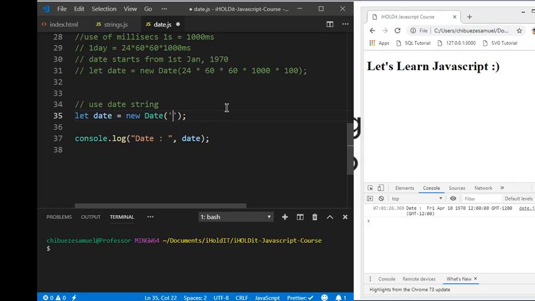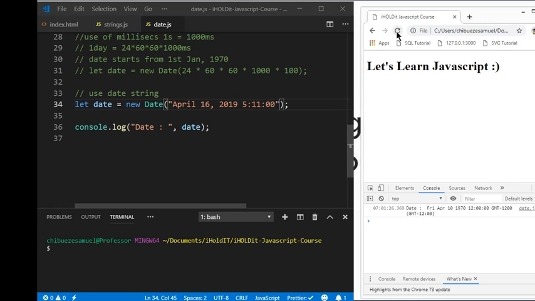So I can create yesterday's date by saying April 16, 2019. I can as well add the time. Maybe I want 11 minutes past 5, then milliseconds is 00. So with this, I can create that date. So it has created the date, and it makes sense. Yesterday was Tuesday, April 16th, and it has created that date for me. So this is another way we can create dates.